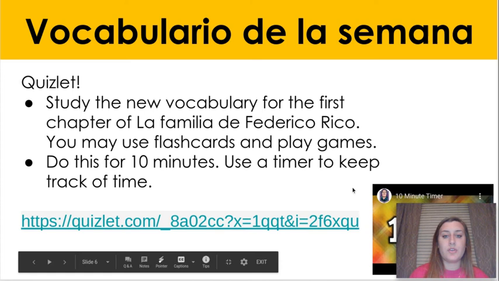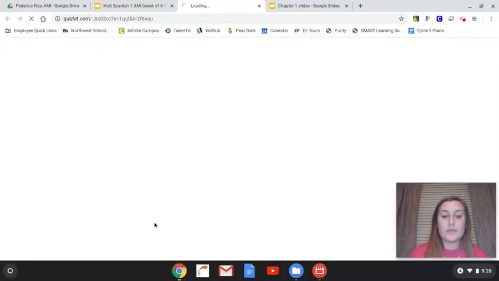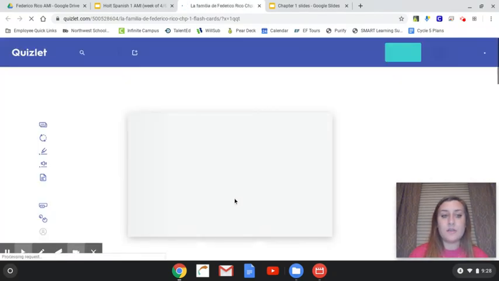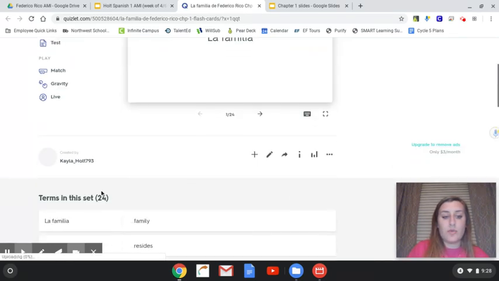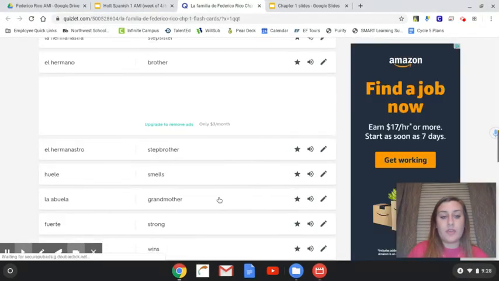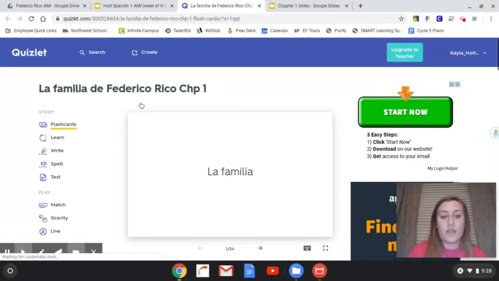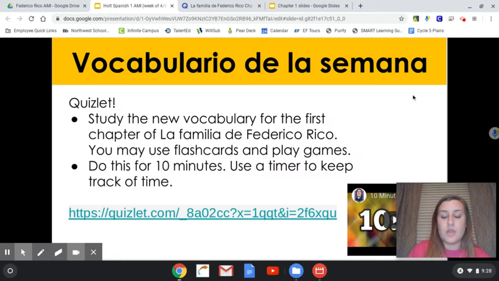So the vocabulary for this is on Quizlet. What you'll do is you will click here, and it will take you to the Quizlet link. There are about 24, I'm going to add a couple more, but 24 words. You can either look through them like this, or you can go ahead and do the flashcards, play a game, whatever you want to do. That is up to you. Okay. So you need to do this for 10 minutes.